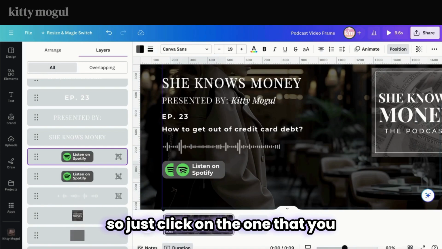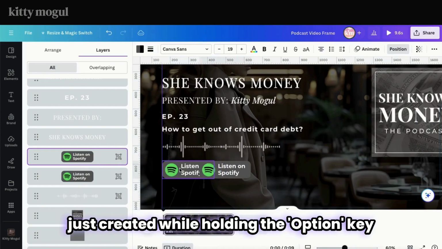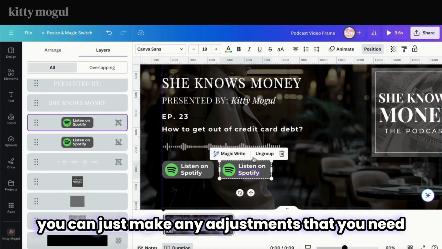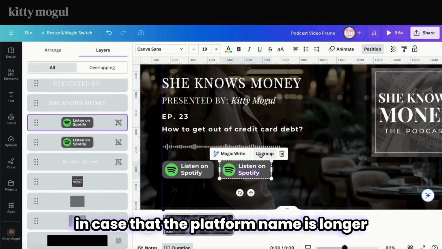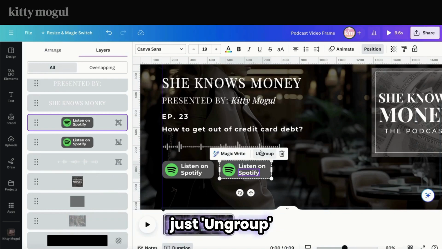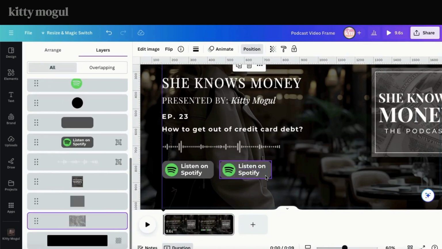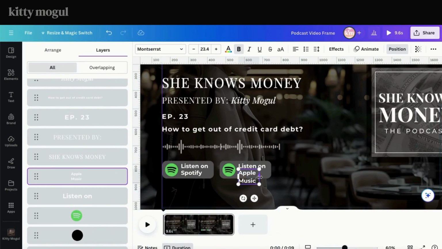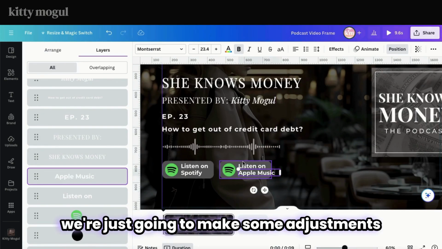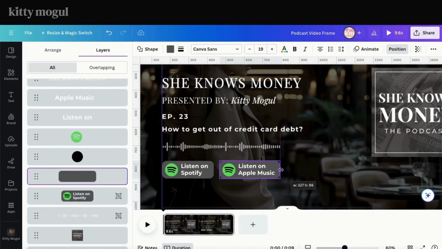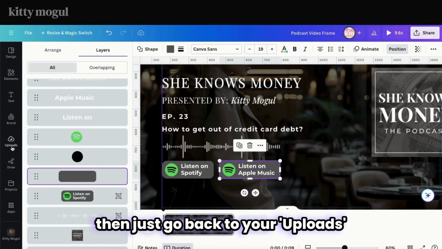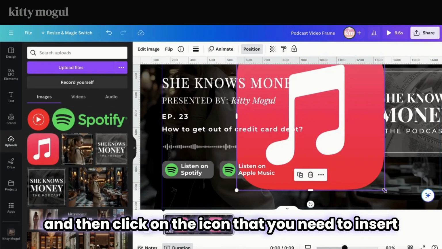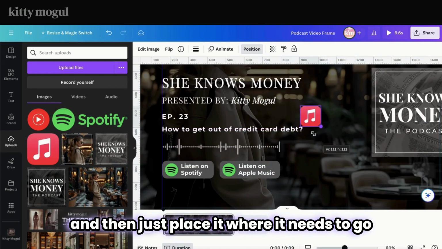So just click on the one that you just created while holding the Option key on your keyboard and dragging it to the right. You can just make any adjustments that you need. In case the platform name is longer, just ungroup. Listen on Apple Music. We're just going to make some adjustments. Then just go back to your uploads and then click on the icon that you need to insert. And then just place it where it needs to go.